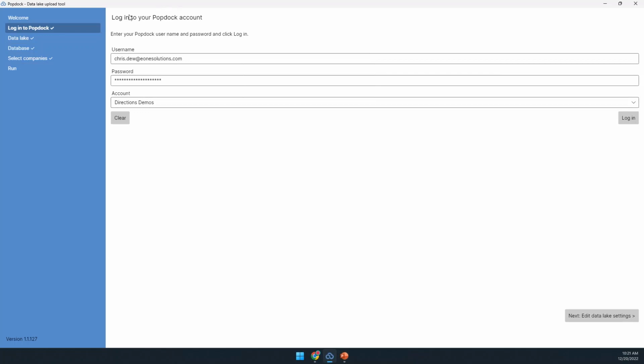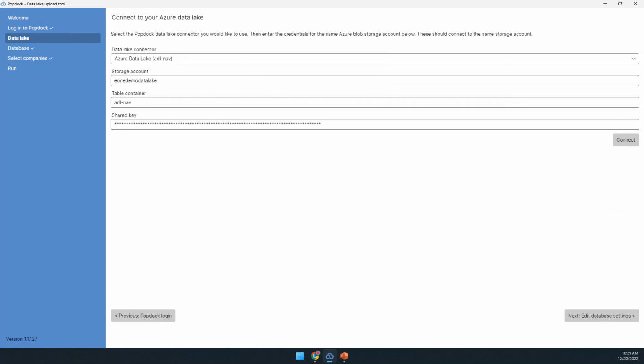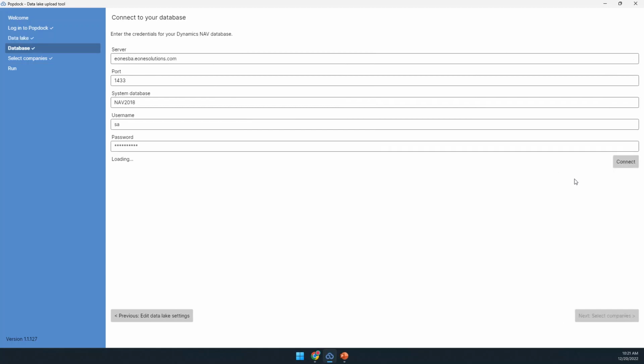So if we start here, you'll see the first thing we do is log into our Popdock account. So I'll go ahead and do that. And then we're going to be picking an Azure Data Lake that we have set up inside of Popdock. I have one for NAV called ADL NAV. I'm picking that container, and then here we go. So we are connected to that.